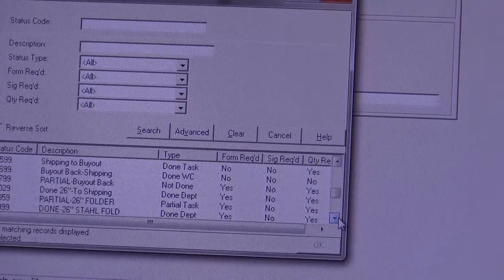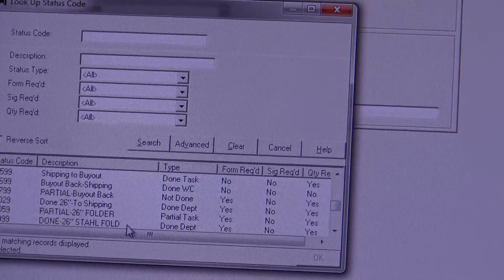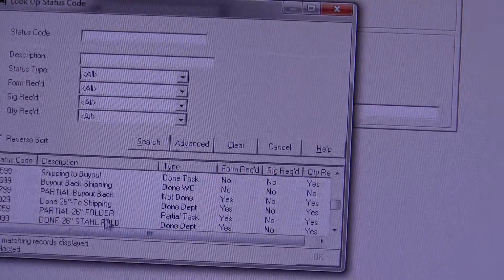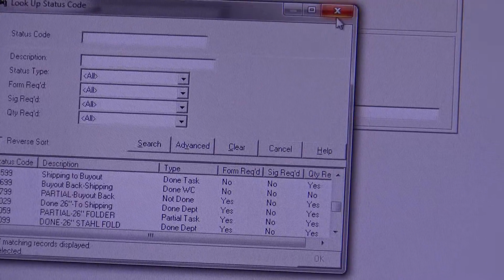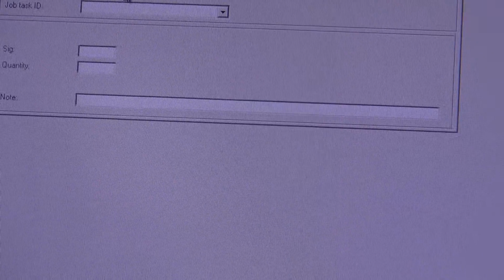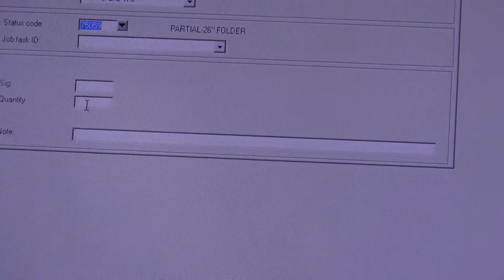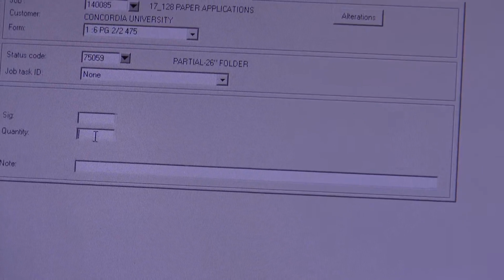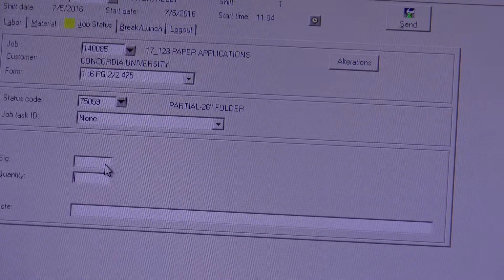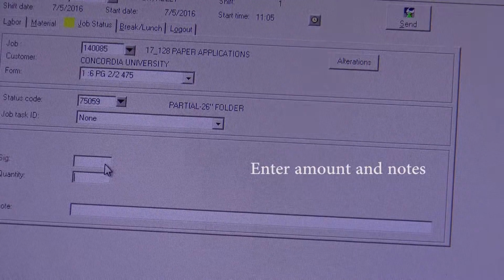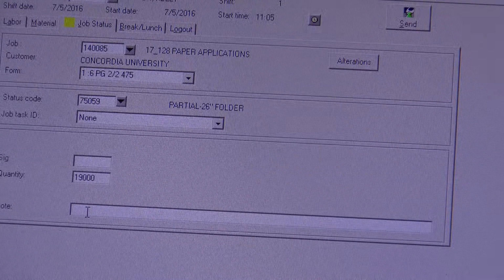These are all your status codes that show what's done: if you have a partial, if you're sending something to buy out, if you're done to shipping, if you're partial done, or if you're just done on the folder. On that particular one, I'm just going to enter a partial on the 750. Then it's going to ask you for a quantity, so at the end of the day, how many you ran. Say on this job you ran 19,000. And then if you want to, you can add a note.